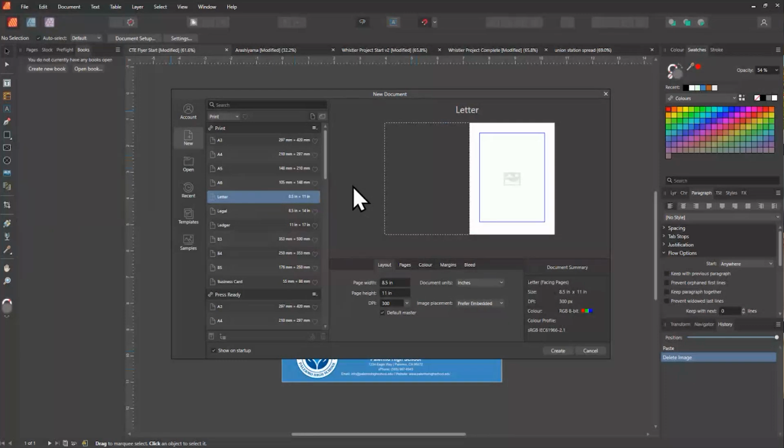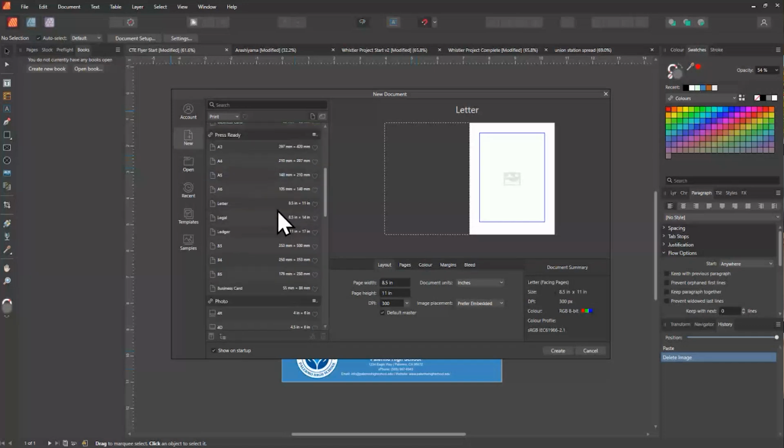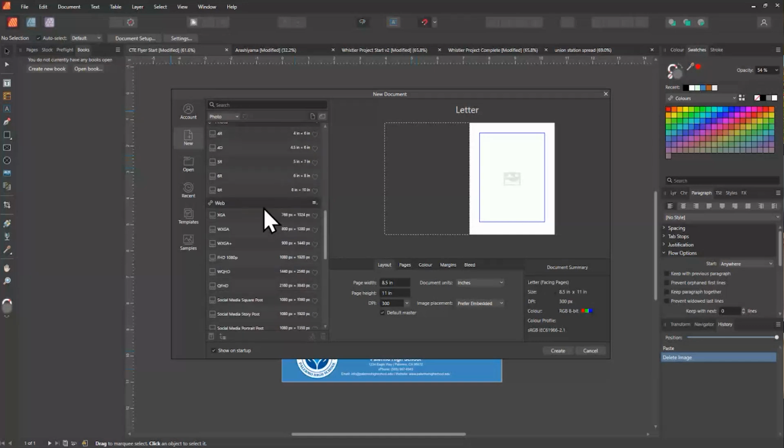And from here, I've got the ability to choose the output that I'm going to have for this document. So I've got print options here. I've got A3, A4 if you are using European page sizes, but I've also got, conveniently, if I'm using a US page size, my letter format there as well. We've got lots of other press ready sizes as well, including some of the smaller European sizes such as the B size, as well as accounting stuff like ledgers.